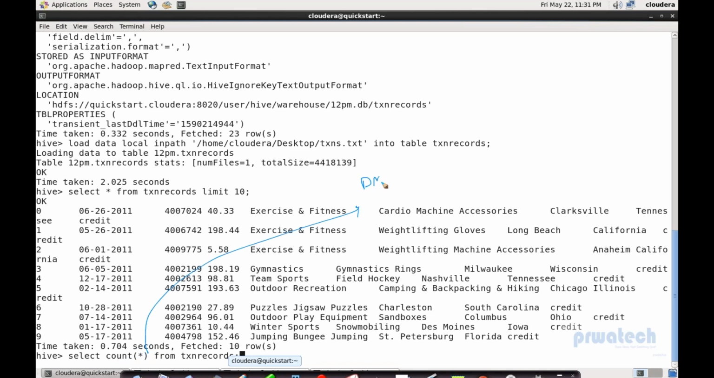So whatever data size I have in my system, in this table, which is this file, in this directory, there's a txns.txt file. So when I run a query on my table, which is txn records, it is going to scan that txns.txt. This is the file. Suppose the file size, okay.